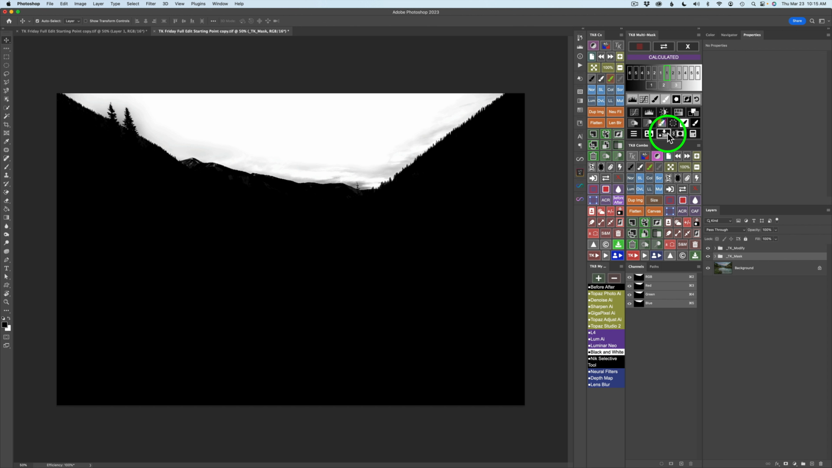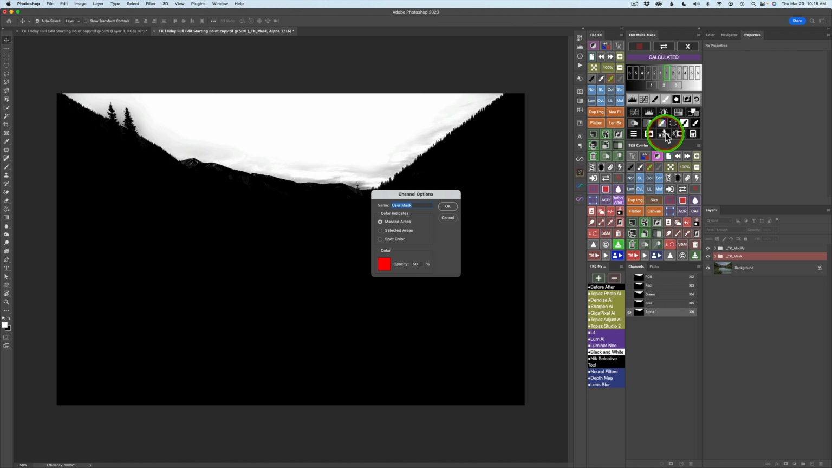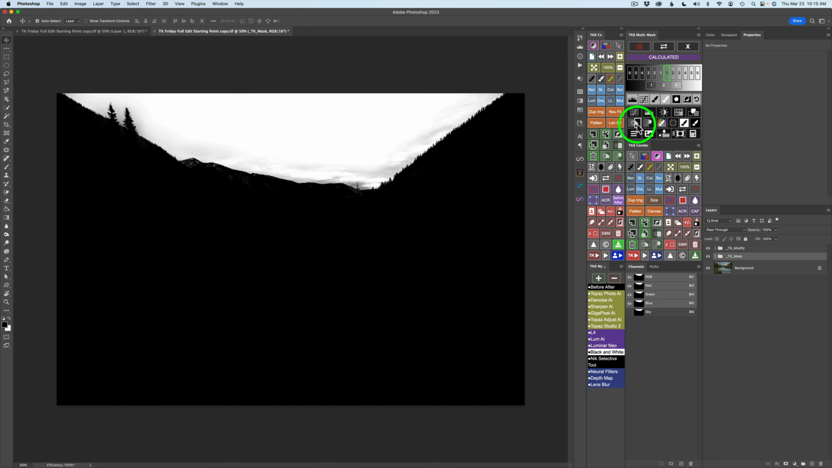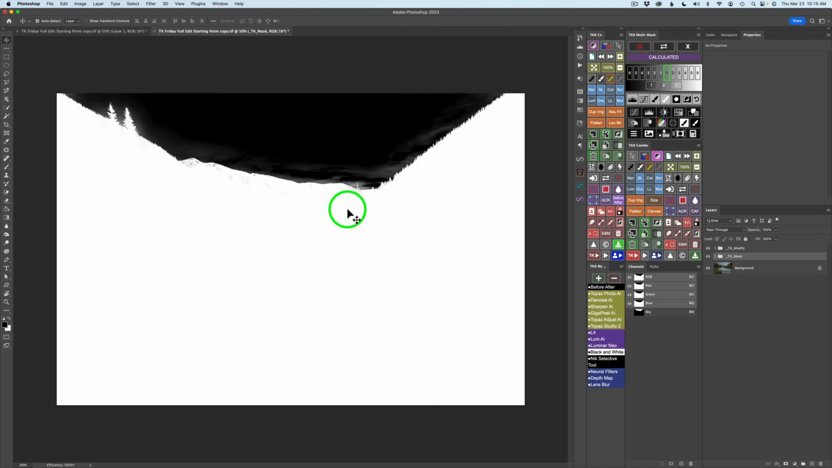And then what you want to do is save it. So click this button right here and we'll call this sky and it'll save it to the channels and click OK. And then what you want to do is invert this selection. So click the invert button again. And now we've selected the foreground.